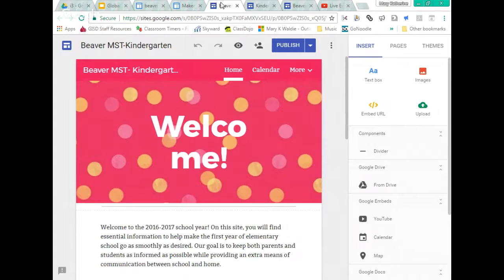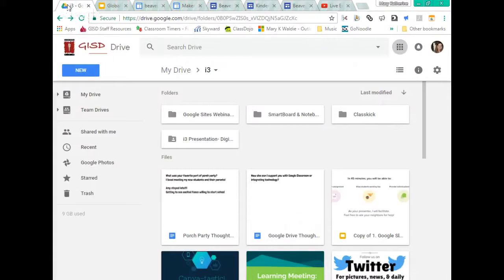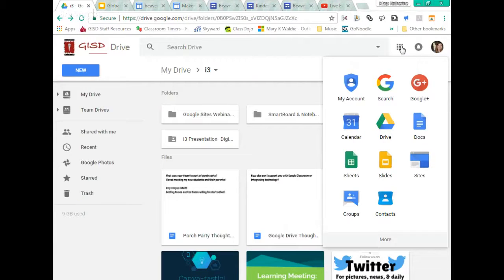Okay, so now we're going to look at how to actually create a Google site. So first, you'll want to make sure that you're logged into your Google Drive account. Okay, you can type in sites.google.com in your browser, or in Drive, you can click on the 9 squares and you can see the blue icon labeled Sites.